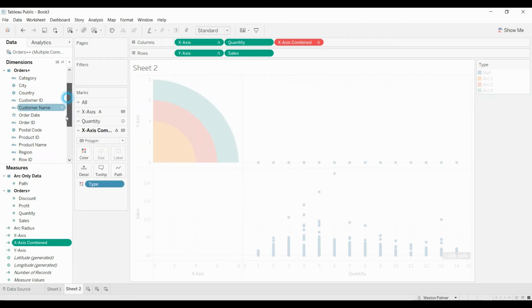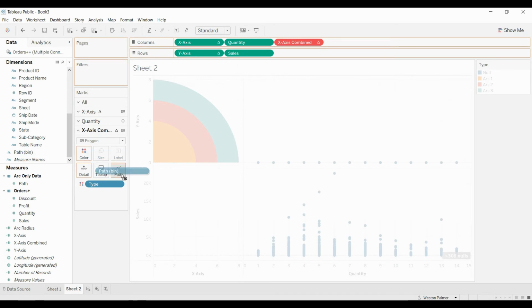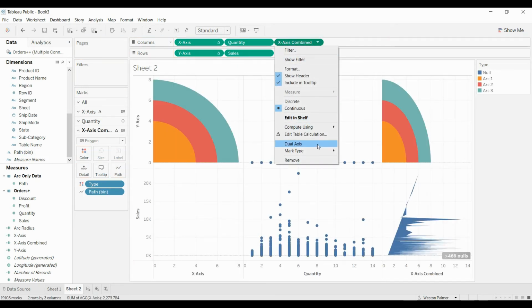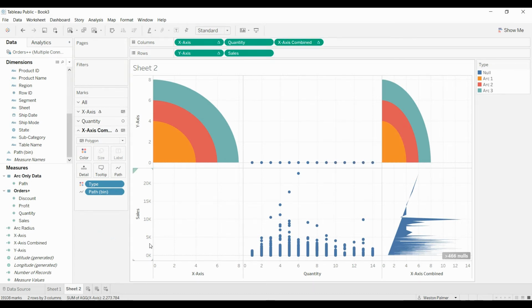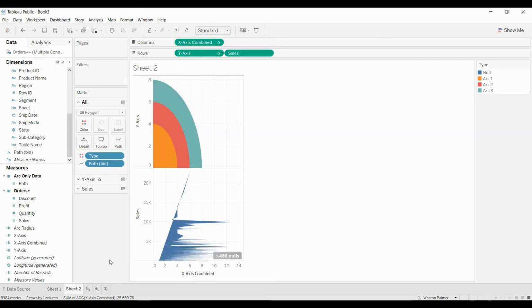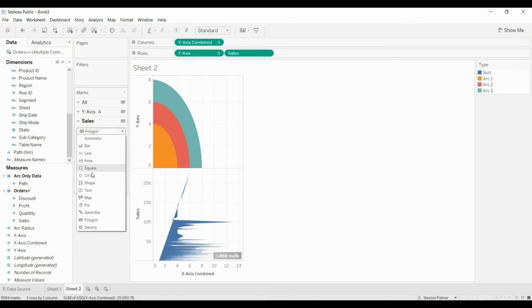So if we just bring the bins under path, and that should be compute using bins. Okay, great. Now we don't need this x-axis anymore, so we can pull that off. And actually we don't need this quantity anymore because we already have it included here, so we can pull that off. Now we've got the sales. We just need to convert the sales to a circle.